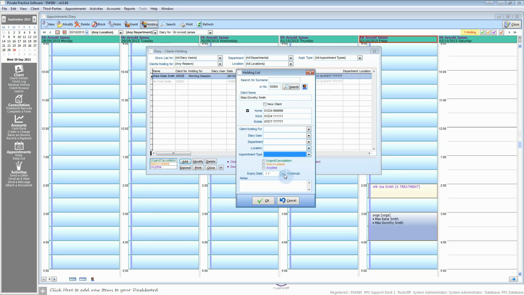So perhaps Miss Dorothy Smith has an appointment with us in 6 weeks' time, but she'd really like to come earlier if possible. We can set an expiration date for just before that next appointment that she's already booked, which means that if we don't get to bring her in earlier than that, if we have no cancellations, then she will just automatically be removed from our holding list because she will already have been seen with her booked appointment at that time.